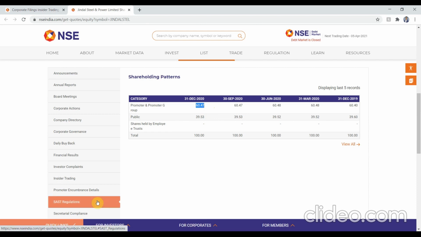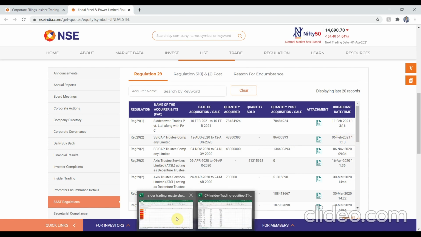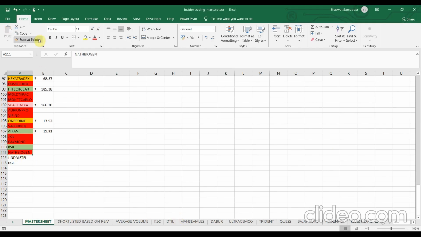Now let's check whether there has been a selling by institutional investor or promoters. As you can see, there is a selling reported on 11th February 2021 by Siddheshwari Tradex Private Limited. I guess that would be an institutional investor. Anyways, this is a date after 30th September 2020. So this failed to pass the filter, so we'll mark it as red because it failed to pass the mandatory filter.